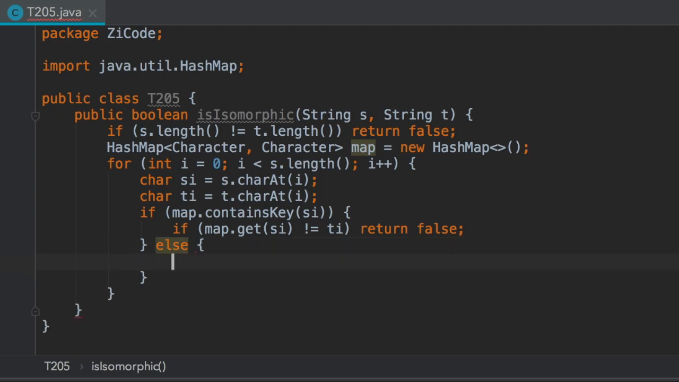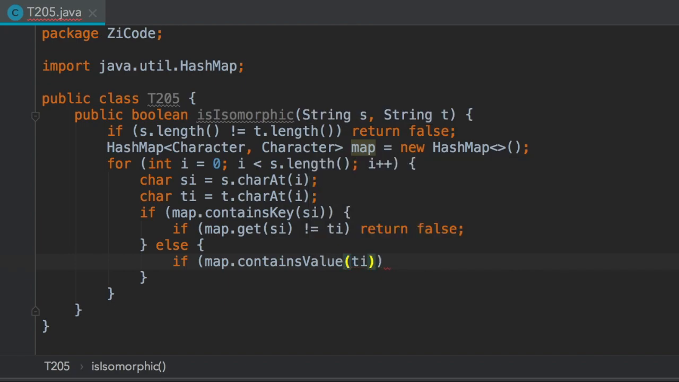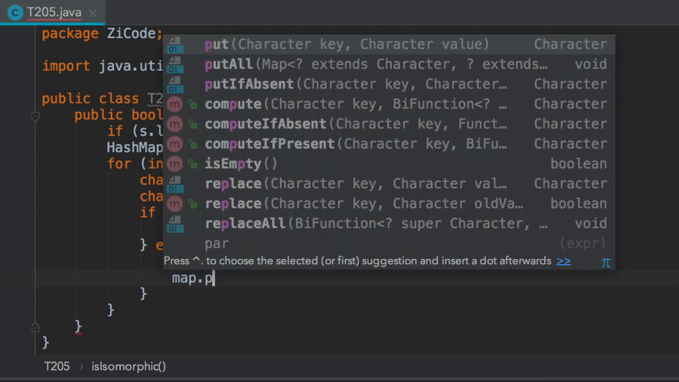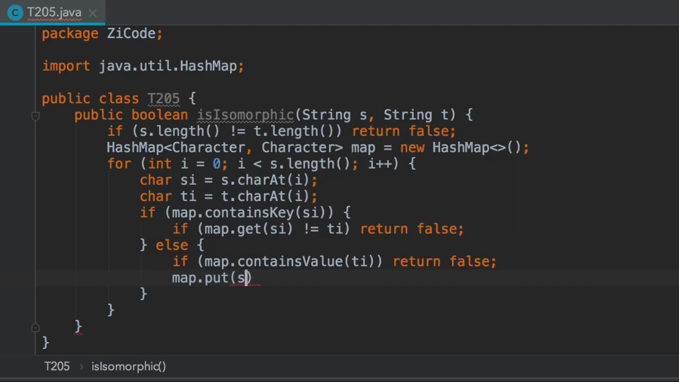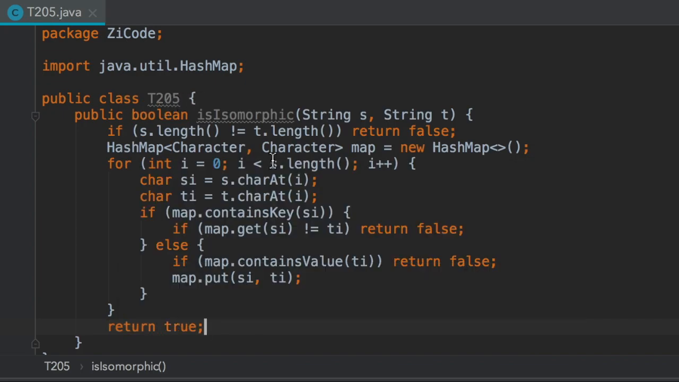Else, if the map does not contain key si, we check if there has been a value existed in the map. If it has, return false. If not, we simply add this key value pair to the map. After we've iterated the strings, if we haven't returned false, it means the isomorphic relationship is true, so we return true.